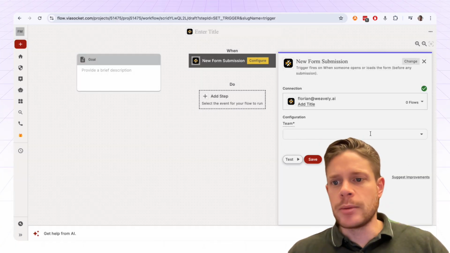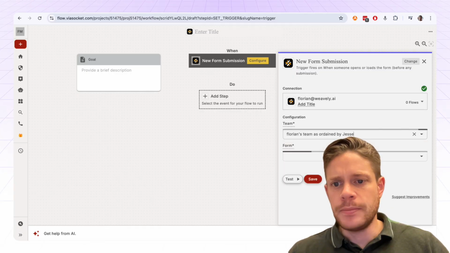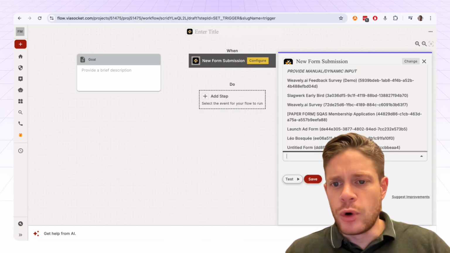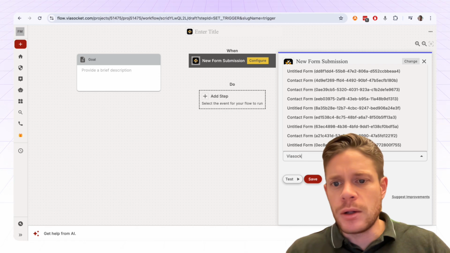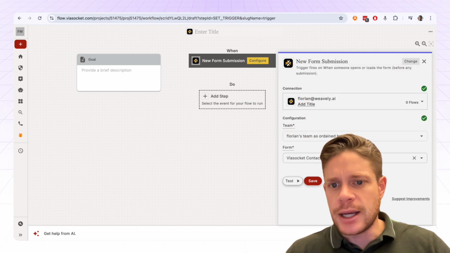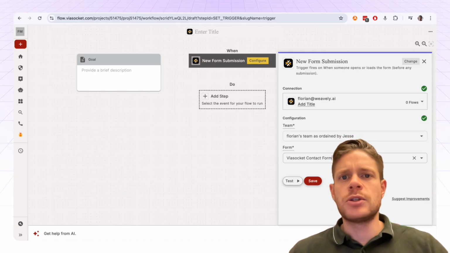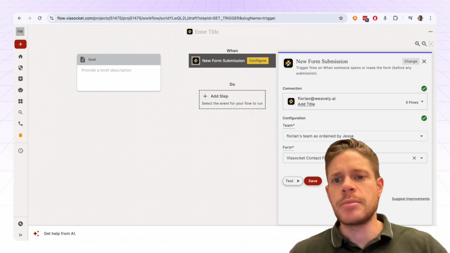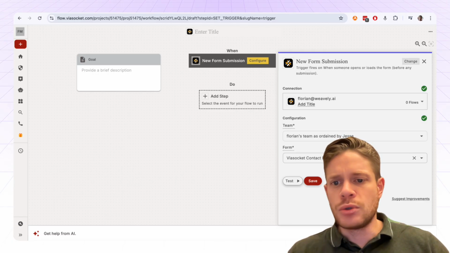And then in here, we'll be able to choose our theme. And then I'll be able to choose my form. I have quite a lot of these, but I call this one Viasocket contact form. So it's over here, and then I select that one. That's the only thing you need to do. You set up the connection by copying the API key. You choose the right theme, you choose the right form.